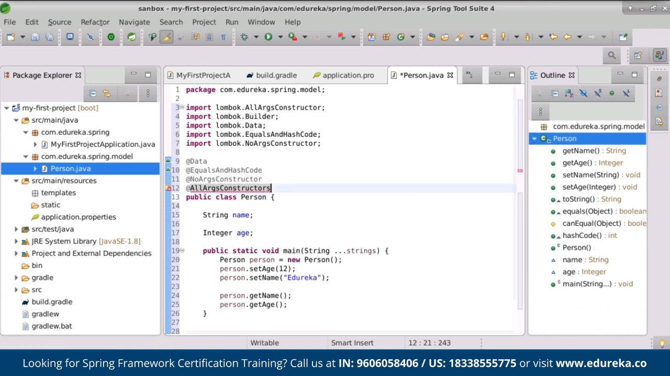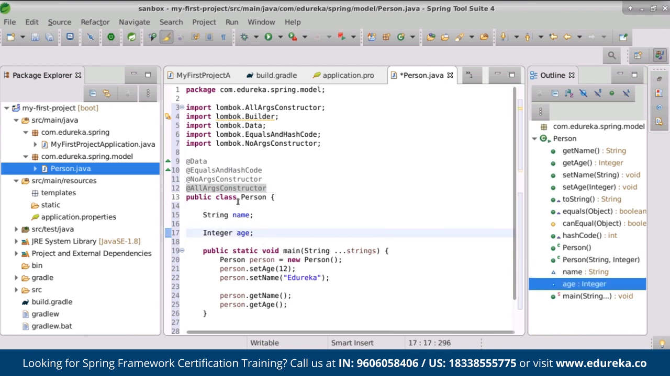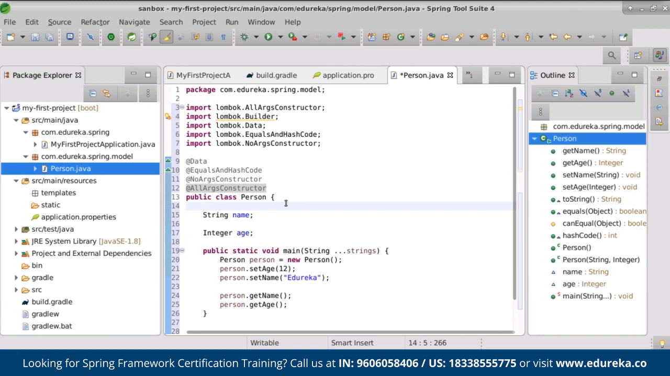Why is it giving me an error? Yeah, it's Constructor, not Constructors, right? So now you know what the benefit of Lombok is. And remember, to use Lombok, we have downloaded the Lombok plugin. We have installed it in Eclipse, in STS 4.0, for us to use in later classes.